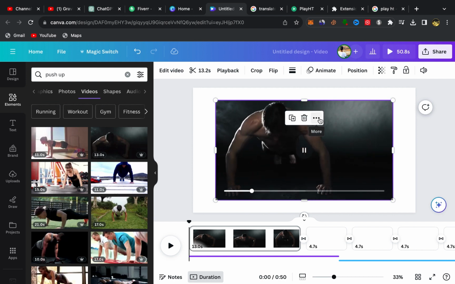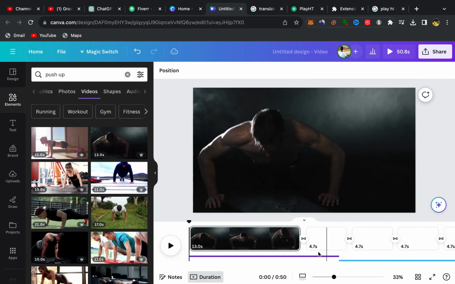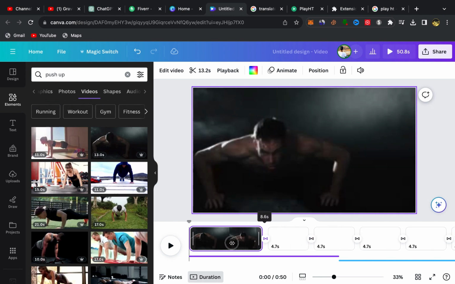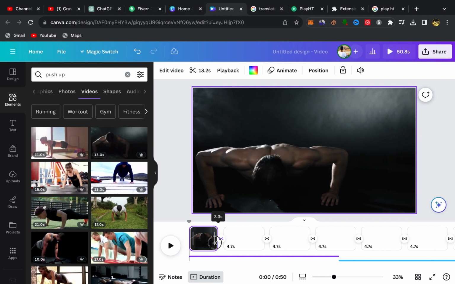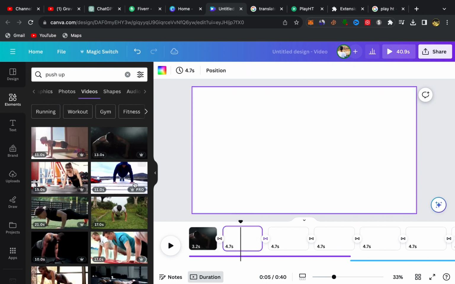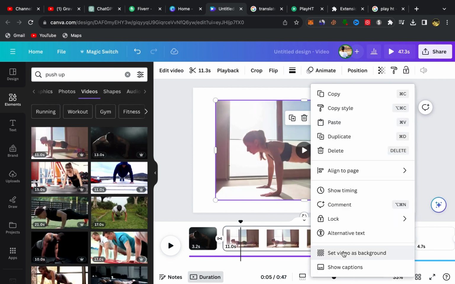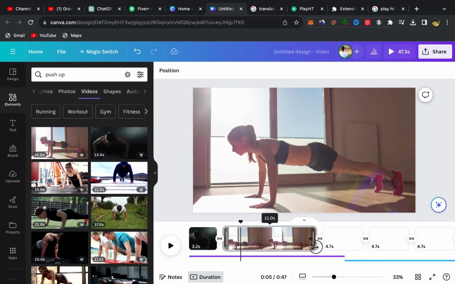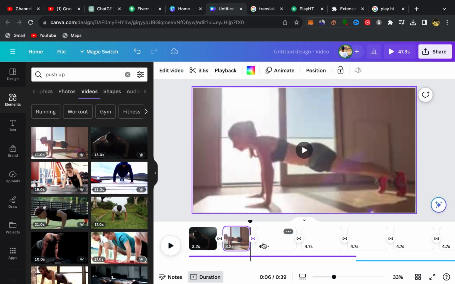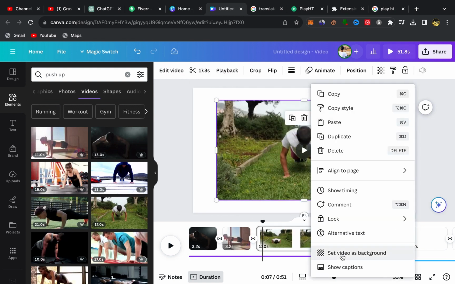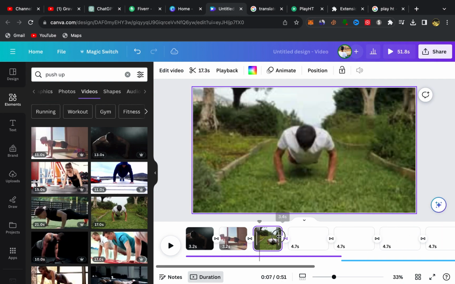Click on these 3 points, set video as background, click here, scroll left, or you can swipe left or swipe right, make it short. So make it short, add another one, you will add this one here, 3 points again, set video as background, make it short. Next page, I will add this one over here like this. I will make it short.